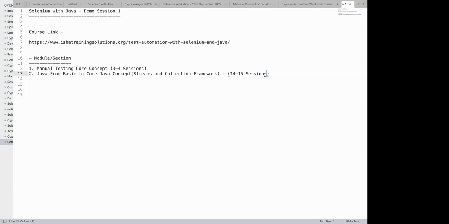So this is the second module, very, very important. And the last one, which is also very, very important, is Selenium integrated with Java. This is again around 18 to 20 sessions. So overall, please remember, roughly it will be around 38 to 40 sessions that we will have for completing this whole course, Selenium with Java.